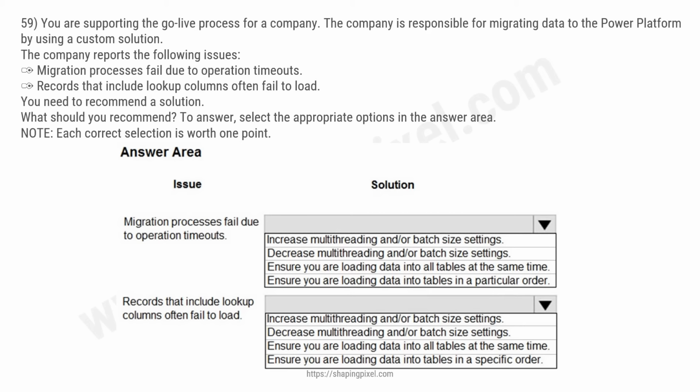So the issues we have: migration process failed due to operation timeouts. So the right solution for the issue is increasing multi-threading and or batch size setting. Records that include lookup columns often fail to load. So the right solution is ensure you are loading data into tables in a specific order.